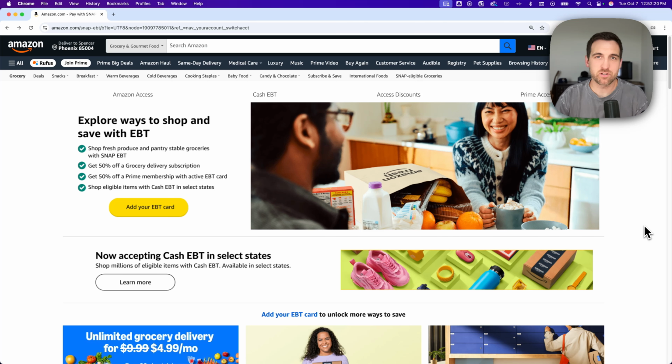Here's how to add your Snap card to Amazon. So this would be like your EBT card, your electronic benefits transfer card. And there's a shortcut link in the description down below that will take you to this page where you can add your card on your account. Basically, you get 50% off grocery delivery, 50% off Prime with an active Snap card through Prime Access. So there's a lot of benefits here.